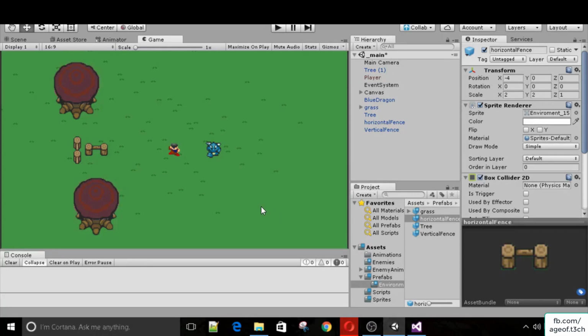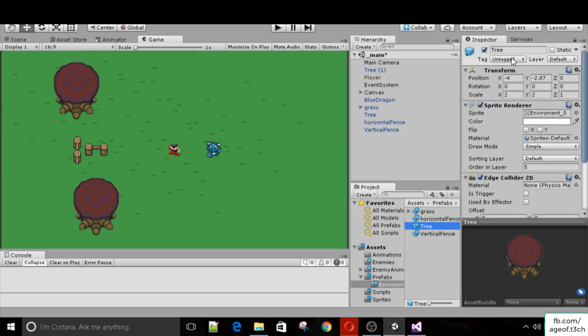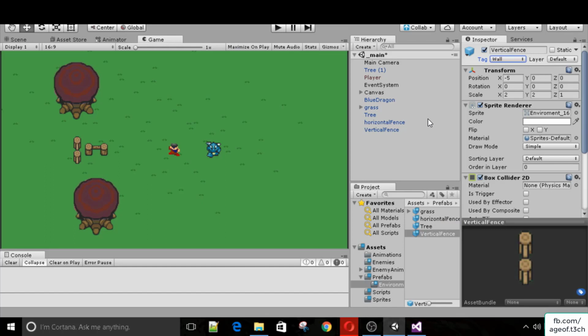Hello and welcome back. So this lecture won't have any coding. We'll be creating our first level. So it's going to be really relaxing. So we have these vertical fences and these trees, and here in our prefabs folder I will make sure to set the tag for these objects to be wall, because how we wrote it in our enemy code is when they hit an object that has the wall tag, they will change direction. That's exactly what we want.